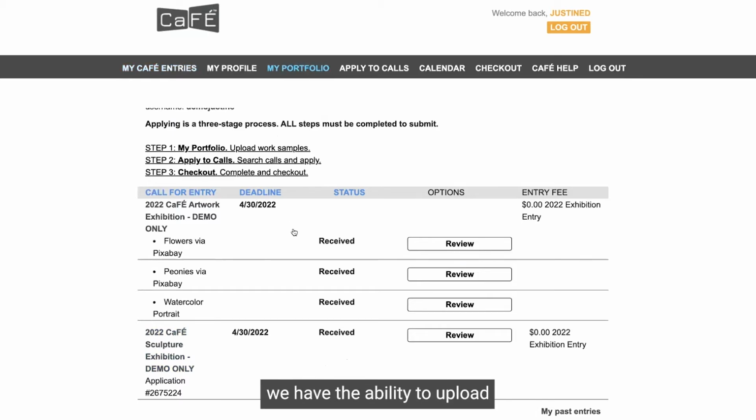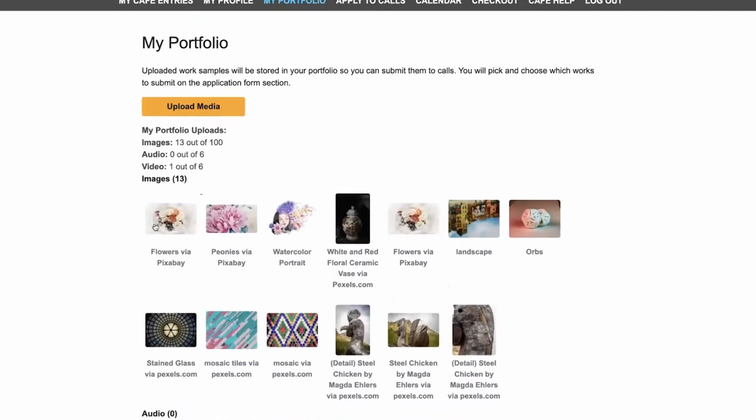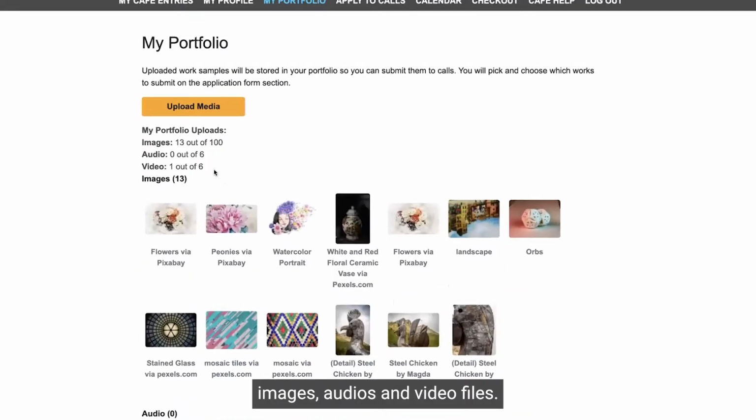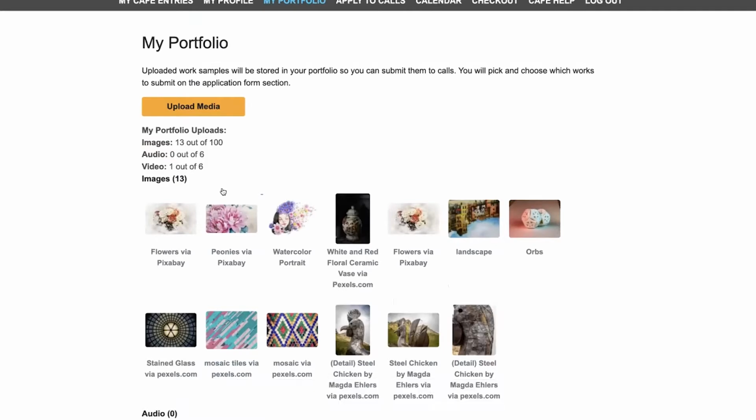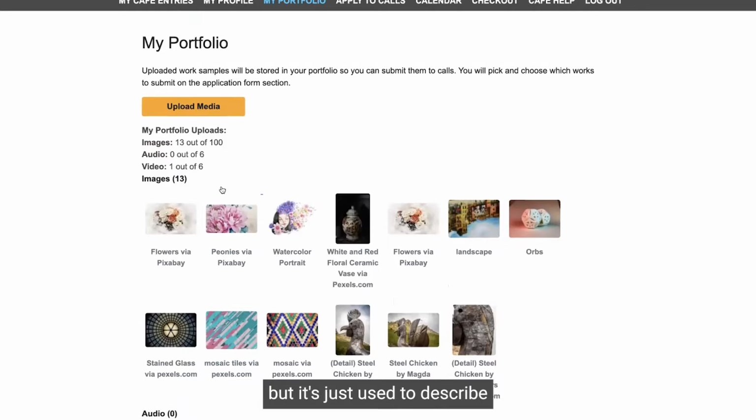Basically in CaFÉ, we have the ability to upload as images, audios, and video files. And so, an image is a work sample, an audio is a work sample, and a video is a work sample. But today we're just going to be talking about images. So I might interchange the name work sample and image, but it's just used to describe one of these portfolio files.